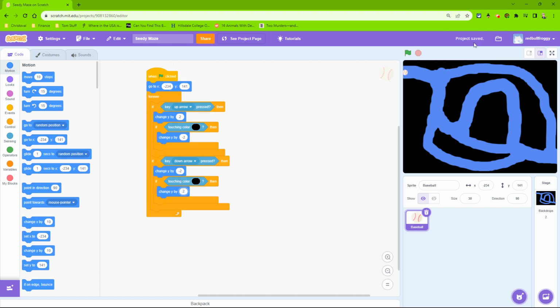And I can go up and you'll see that, oops, I forgot to press the green flag. When I go up, it hits the black and stops. I go down, but it hits the black and stops. It'll never let it go past the black because it's constantly sending it back to wherever I started it from. Now I got up and down.